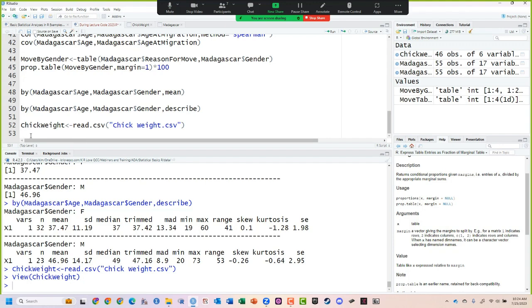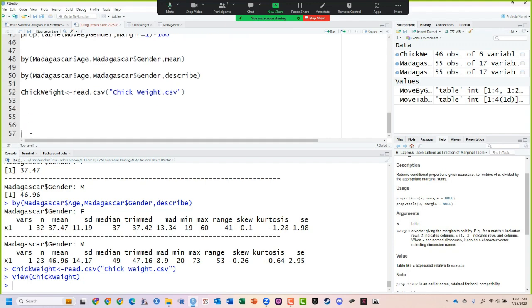Okay, so we're actually going to hop back to the Madagascar data set. We're going to start with a very simple test, which is a one sample t-test. You maybe haven't done a one sample t-test in a long time, if you've ever done one. The point of a one sample t-test is to look at one mean, not to compare, and determine if that mean is different from a specific value.